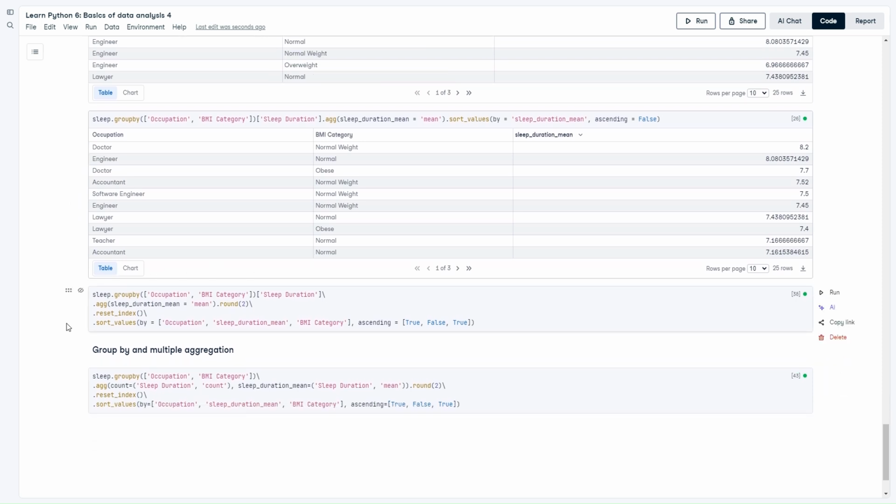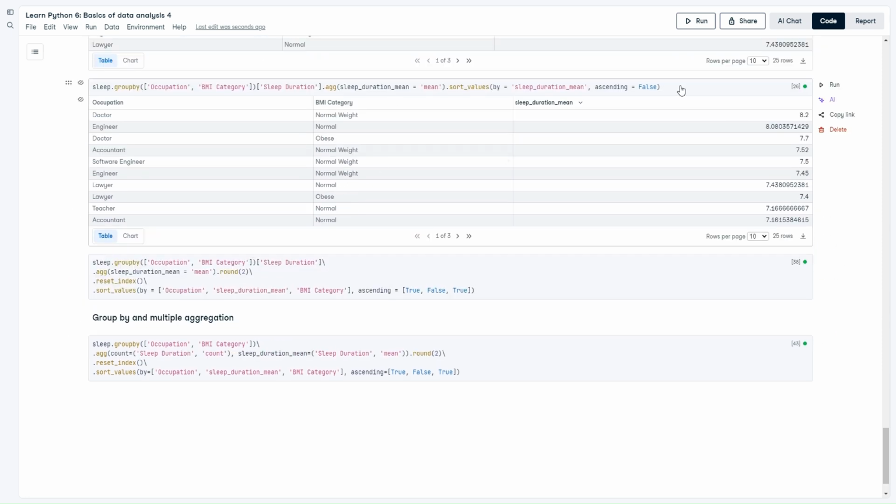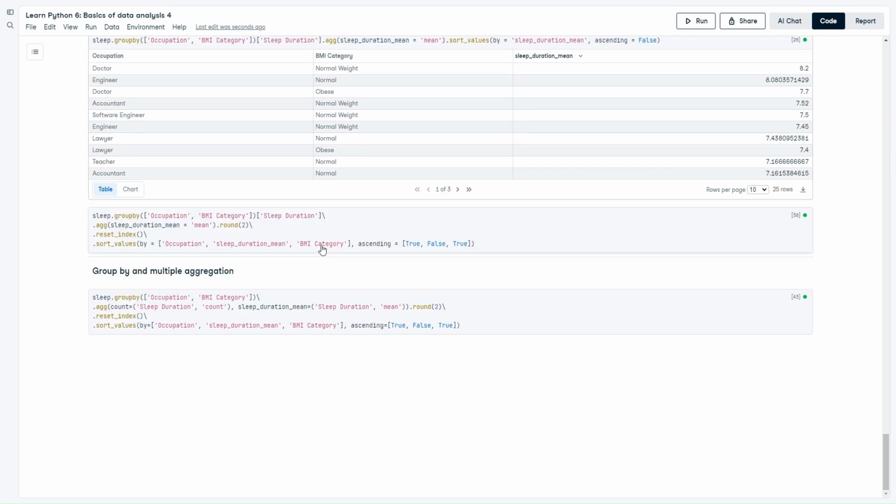If you want to further get the results in the desired format, you can sort it in many different ways, and we have already seen this function sort values earlier. Now this is another way to write a very long Python code. You can use this backslash to break it into multiple lines, and this round is just rounding these values to only two decimals. Here we are sorting by sleep duration in descending order, and then occupation and BMI category in ascending order. So let's see the results here.